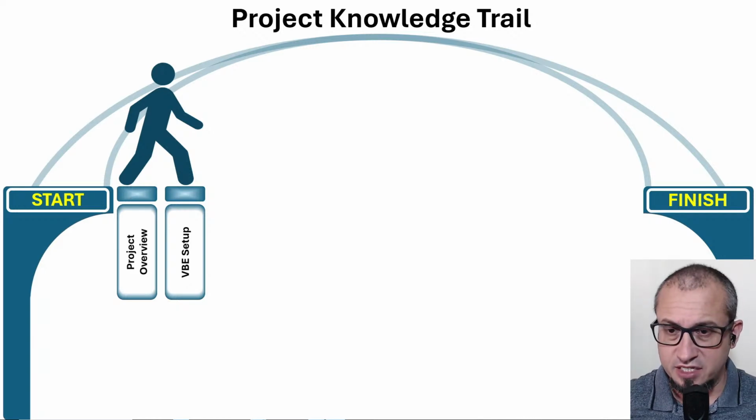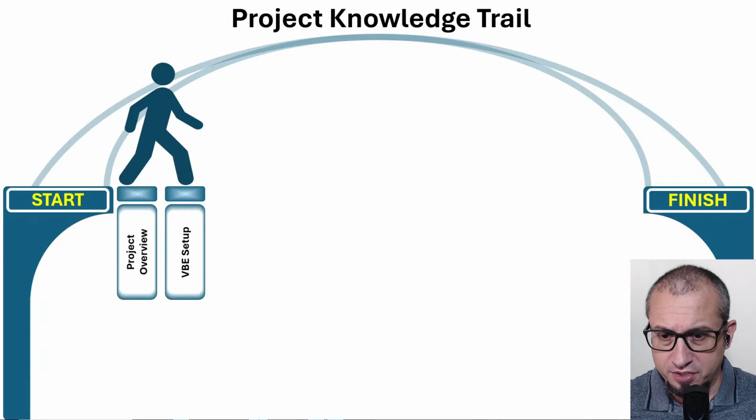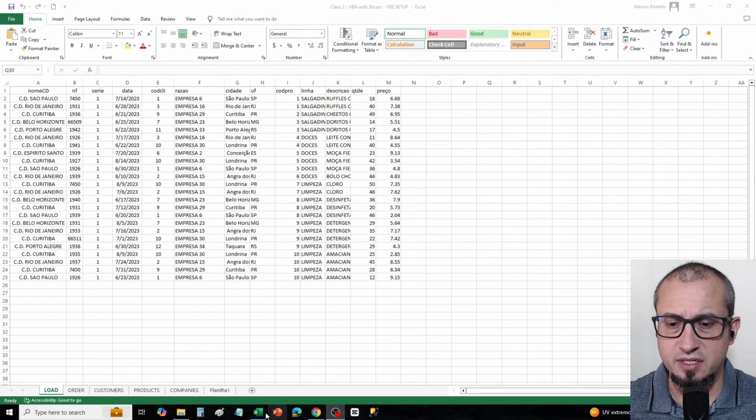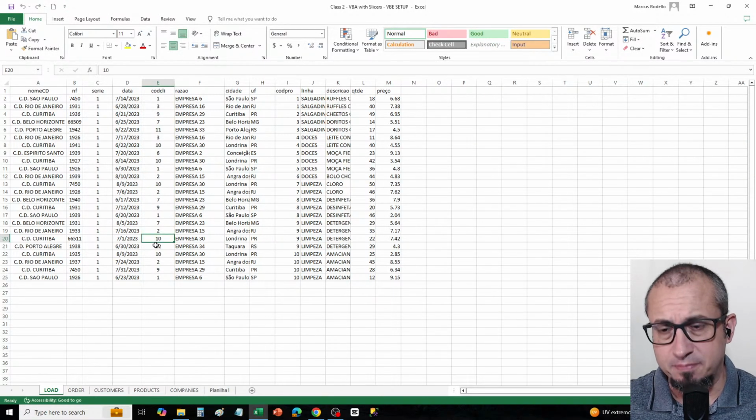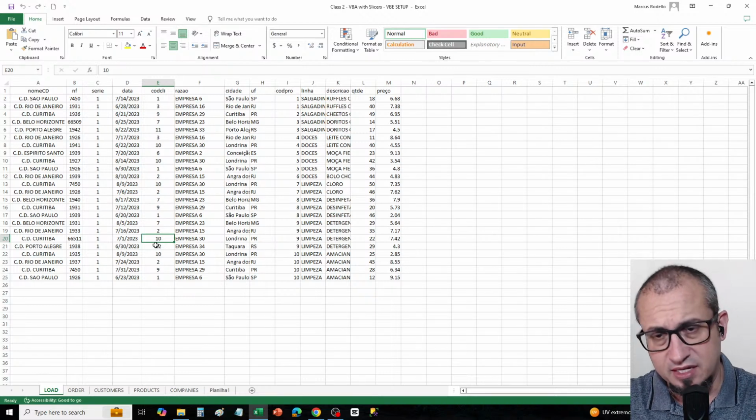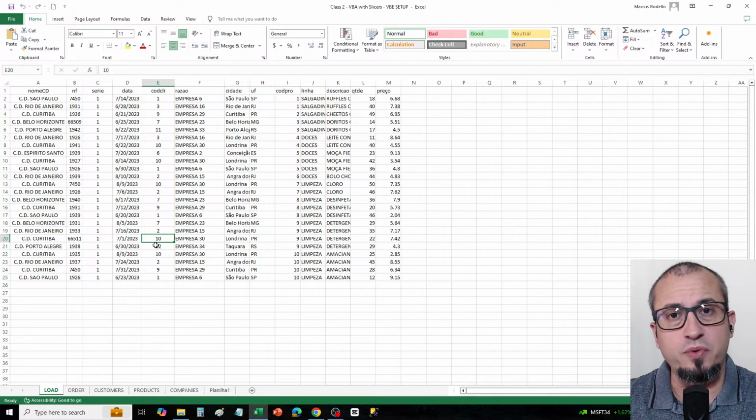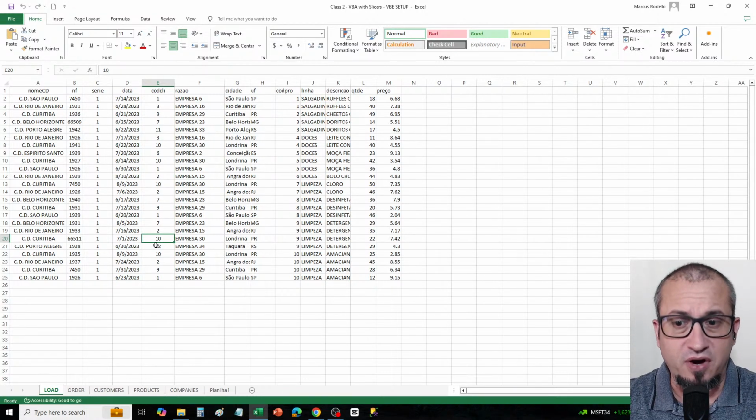So let's start. Today I brought here, let me close my project, an example worksheet for us to work with. This worksheet here. And it's just an example, so don't mind about the codes that there are in here. It's just for us to visualize, because we're going to work with the VBE setup. The VBE is the environment that we program with VBA.